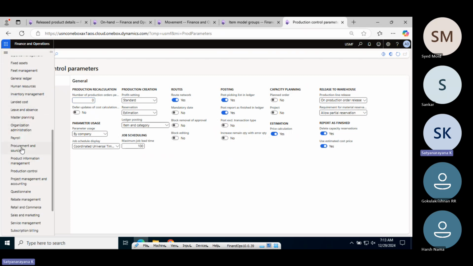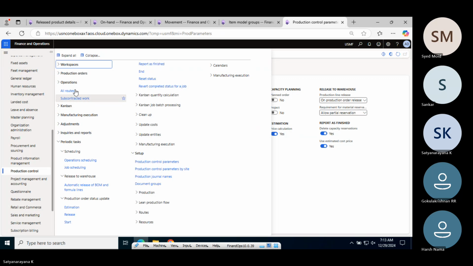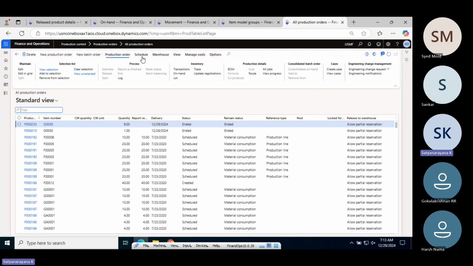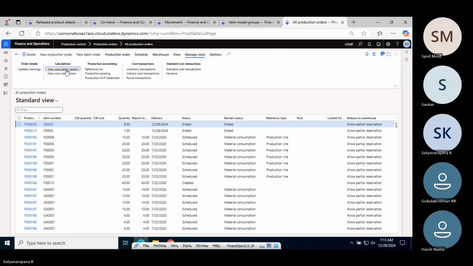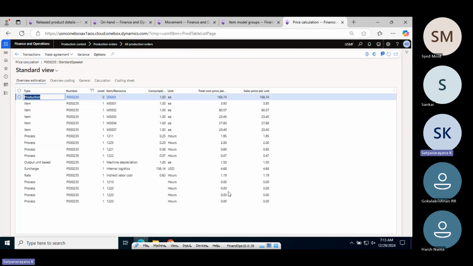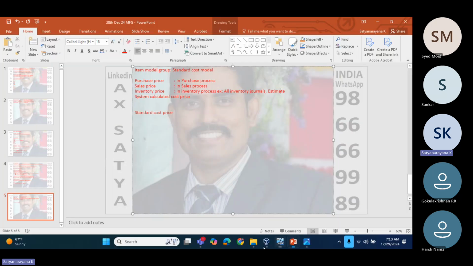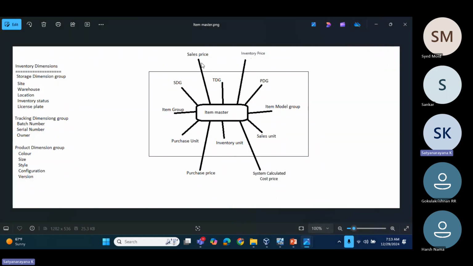So if you go to production control, production orders, I have shown here estimates. This price is also coming from this managed cost inventory price. So is it clear now? These three prices, any confusions? Purchase price in the purchase orders, sales price in the sales process, sales order or whatever it is, inventory price is this one. Now system calculated cost price.